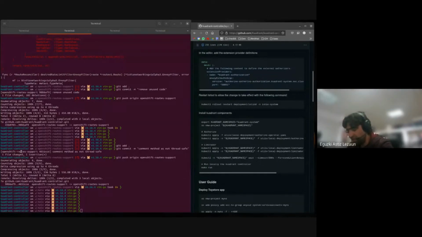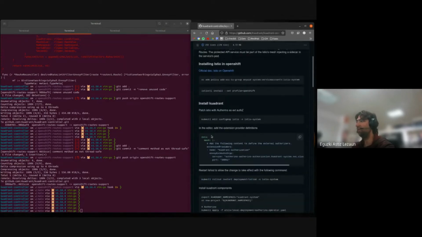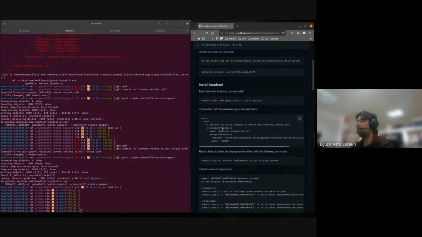So we recently merged one PR for applying Kuadrant API protection to an OpenShift route. The idea is we just annotate the route and API protections will take place with extra configuration from Kuadrant APIs, of course. So I did some documentation about it. It's in the repo. First, it starts talking about installing Istio in OpenShift or installing Kuadrant. This is for now a given.